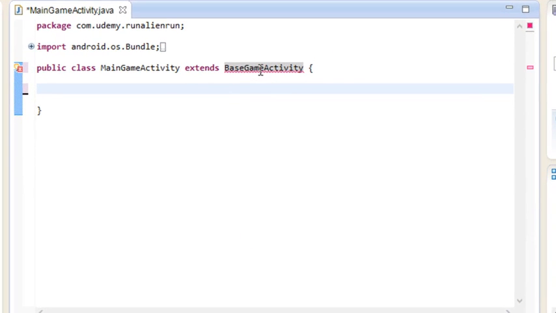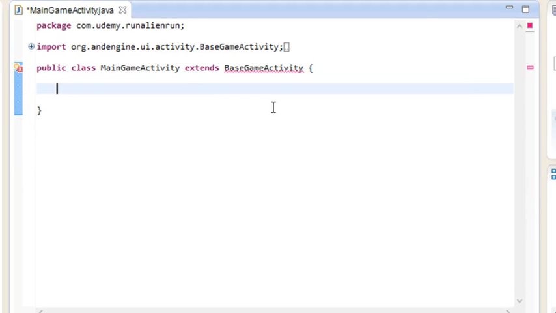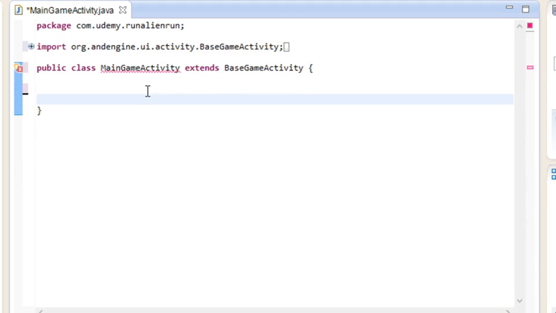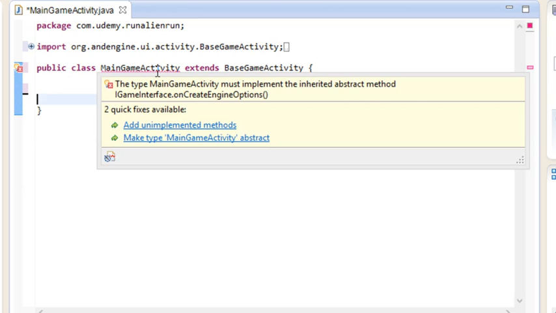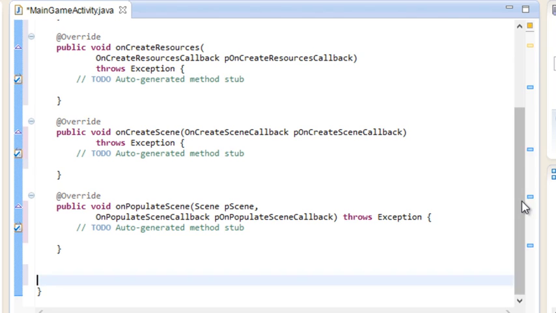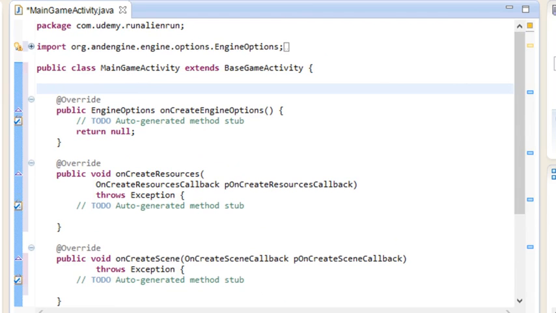Alright, so now if we hover over the base game activity, we have an import available. So let's go ahead and import that, and now we have an error on the main game activity. Just hover your cursor over main game activity, and you will see an option to add unimplemented methods, and that's exactly what we want to do. So go ahead and add unimplemented methods, and you should see a bunch of methods pop up that we will be discussing.